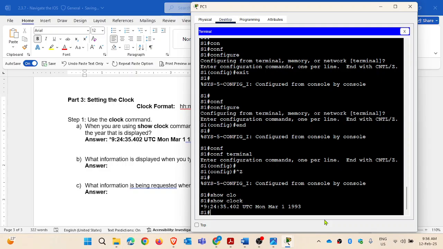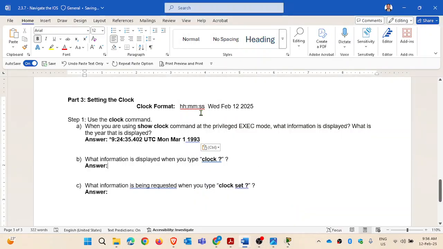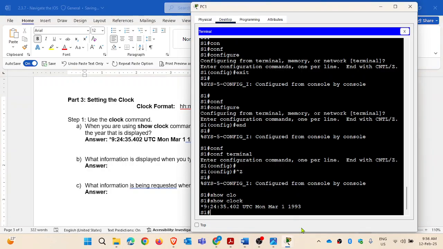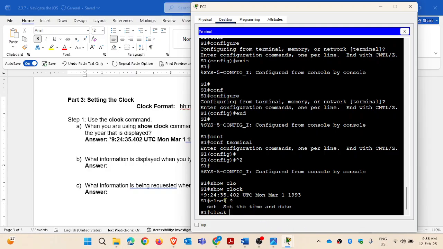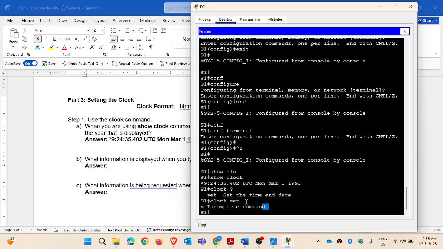For that, what is the format? The clock format is hour, minute, second, and the month, date, and year. For that, clock space question mark. See, this space is very important. Now we have to use one command called the set command. The set command is used to set the time and the date. Now use set, and after that, we don't know. You press it, and see, an incomplete command error is coming. It means the command is still not completed.